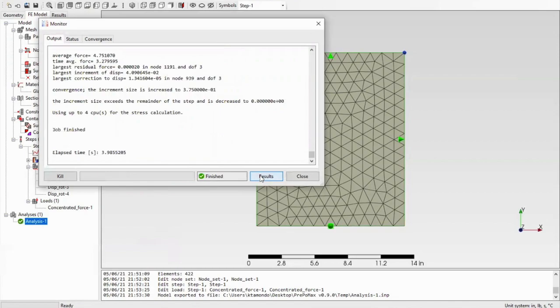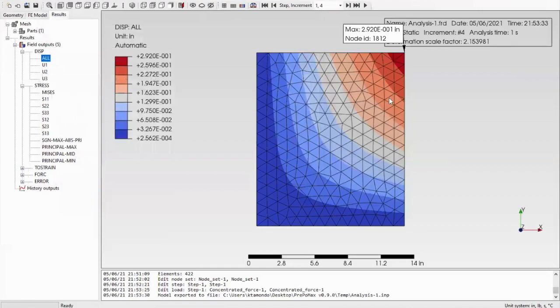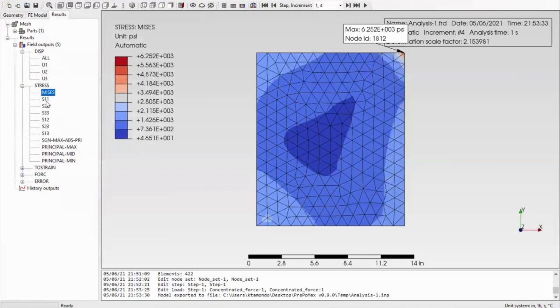Depending on how large your plate is, as well as how large the load is, it can take varying degrees of time. But over here, we see we have an uppermost displacement of 0.29 inches, and we can find our stresses down here.